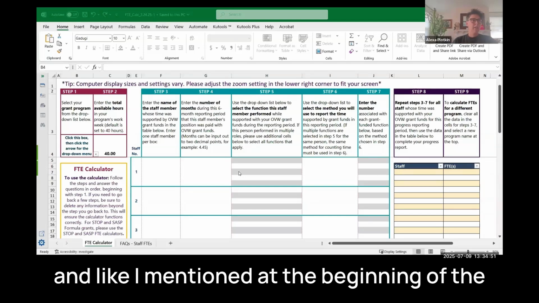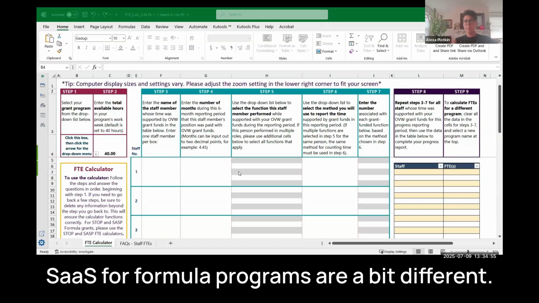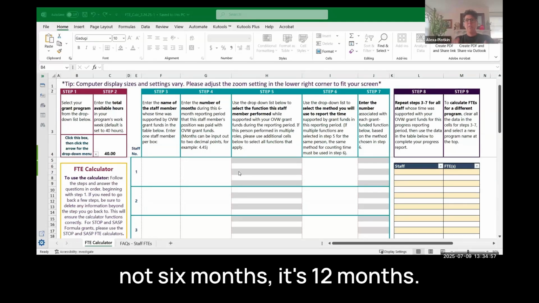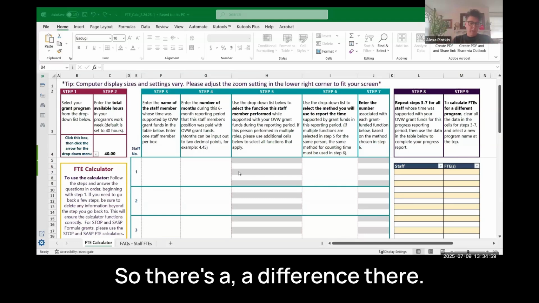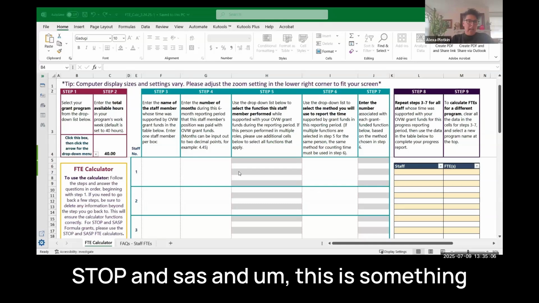And like I mentioned at the beginning of the presentation, the calculations for STOP and SASP, or formula programs, are a bit different because the reporting period is not 6 months, it's 12 months. So there's a difference there. So we do have calculators for both STOP and SASP.